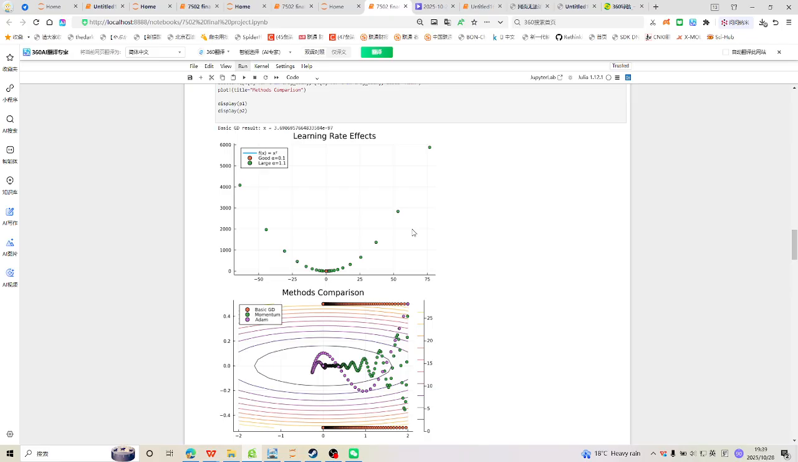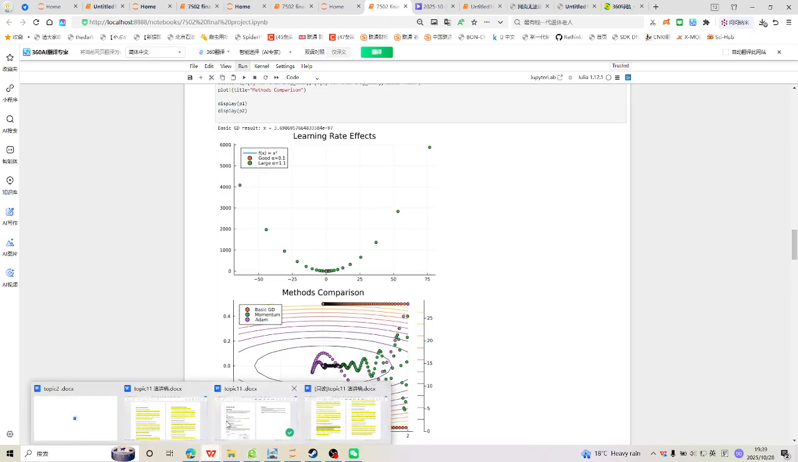Conversely, alpha equal to 0.01 causes painfully slow convergence. This demonstrates why learning rate tuning is crucial in practice. And then let's talk about the problems and limitations.